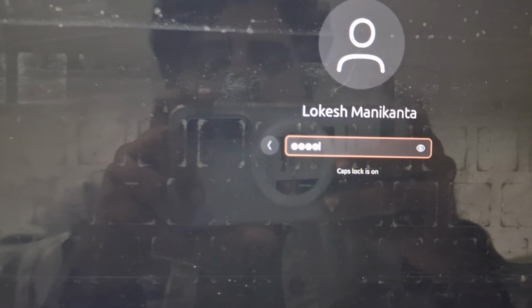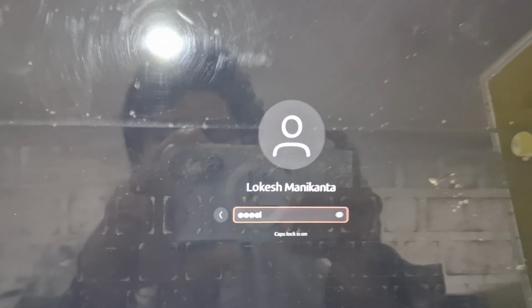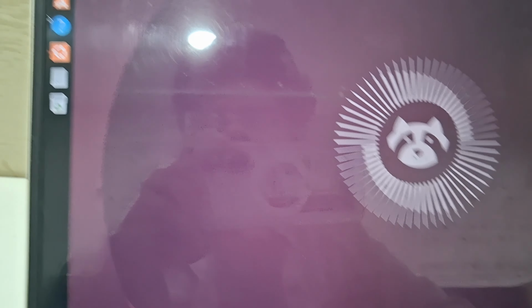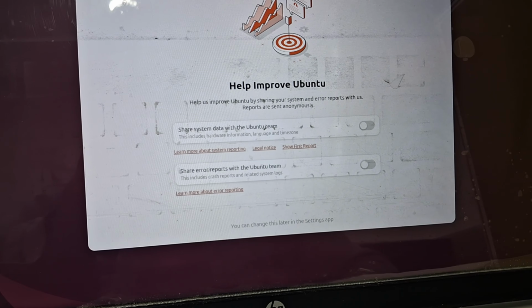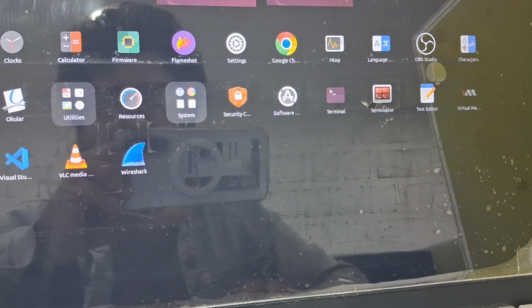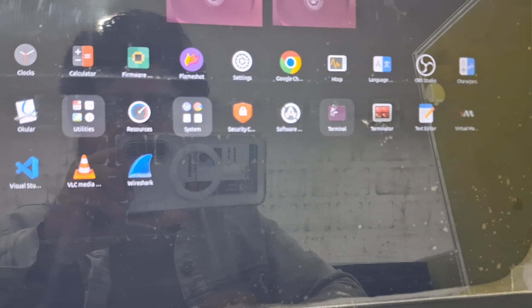Okay, it is getting rebooted. Now I am logging into the account which I had before. Okay, you can see the screen now. I skip next. Let's go with default once. Let's open terminal. I hope you can see. Yes, it is created.